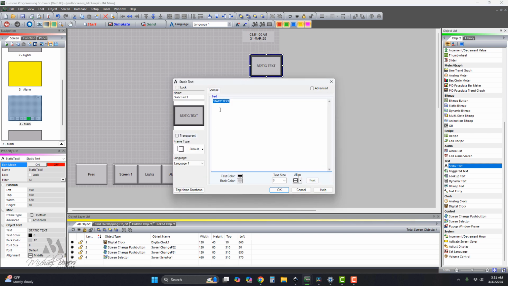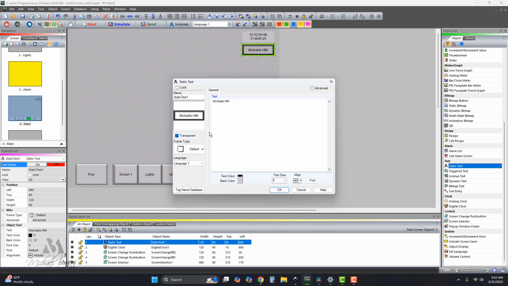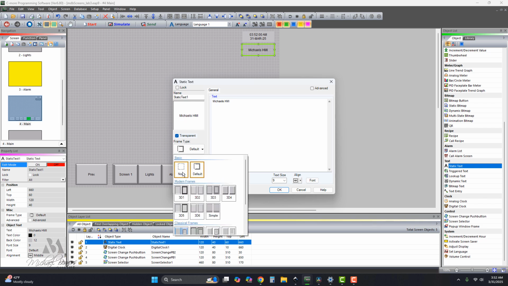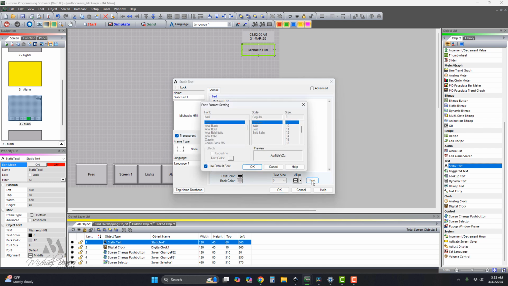And this is just going to be Michael's screen. I'll put Michael's HMI. There we go. Let's turn off the frame type there. Let's just make that transparent. I kind of like that look. All right, there we go. And turn off the frame. There we go. And we can also change the fonts to something else.